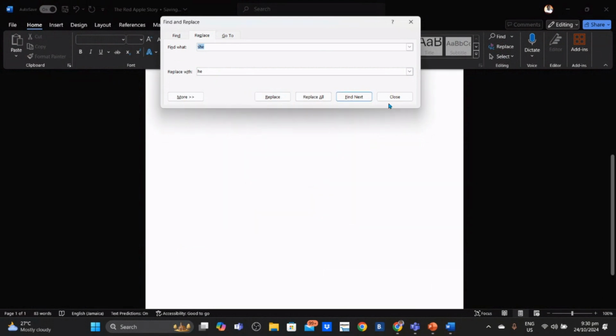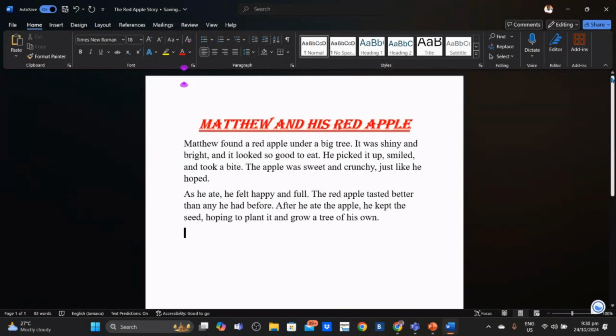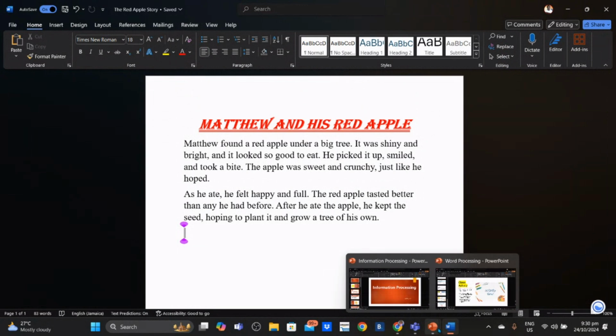So that's basically how we use these icons to make editing a document so much easier. I hope you guys would have learned a thing or two. And if you have any question, please don't be afraid to leave them in the comments section.